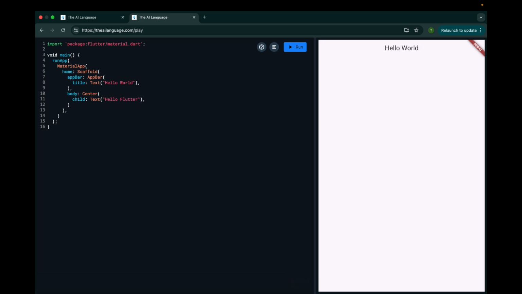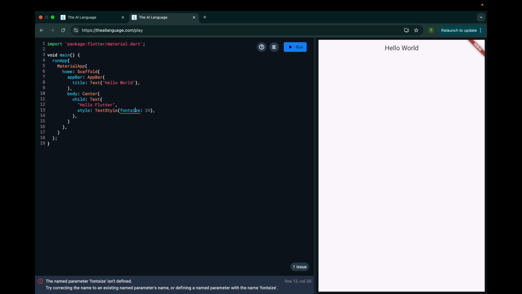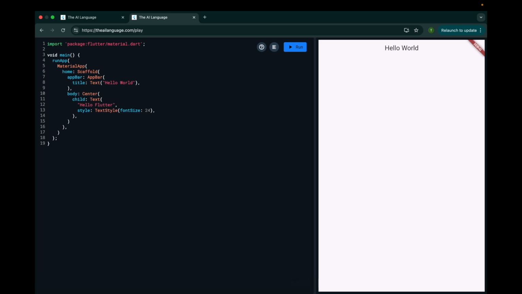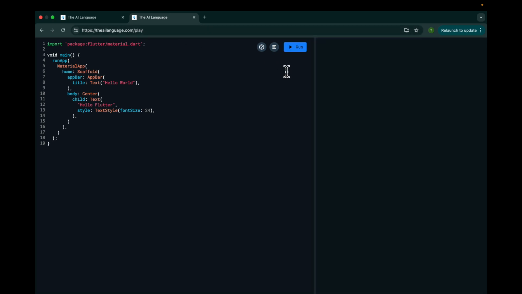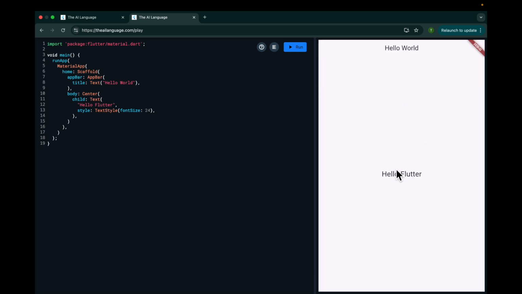But let's make the text a bit more interesting by adding some style. To do this, we'll specify a style property for the text widget. For the value of style, we'll use a TextStyle object. Inside TextStyle, let's set the font size to 24 by writing fontSize: 24. So here's how your code looks now. Run the app now, and you'll see Hello Flutter displayed right in the center of the screen.